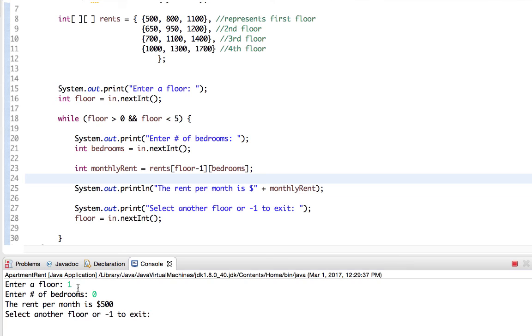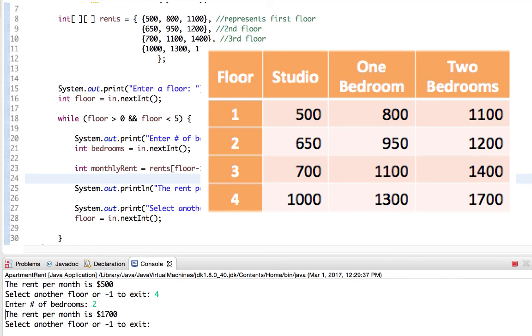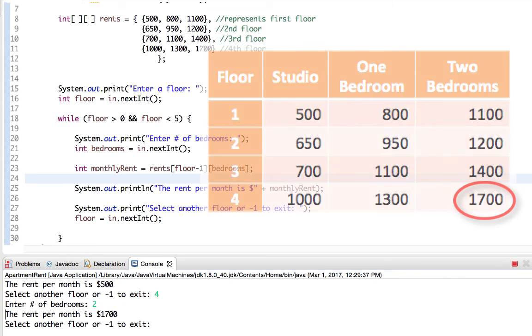Let's check our high range now. Let's check our 4th floor and our 2-bedroom. Yep, and I'm getting the right number there as well.